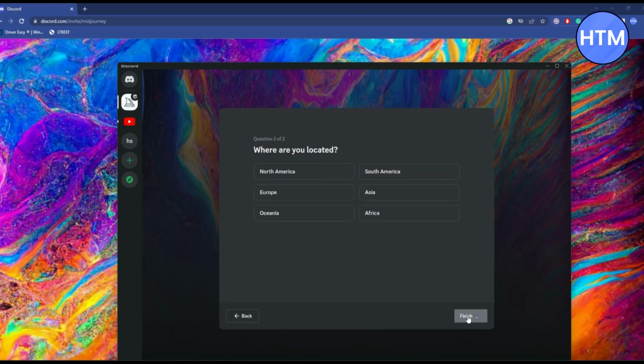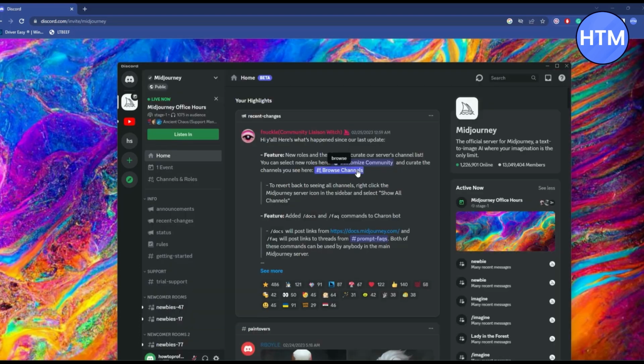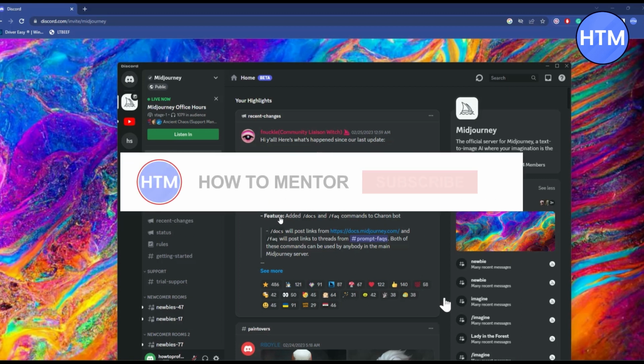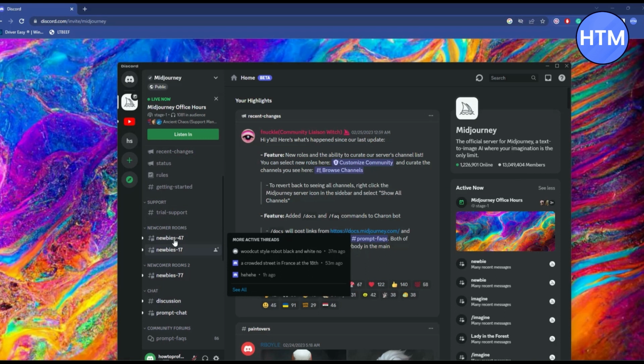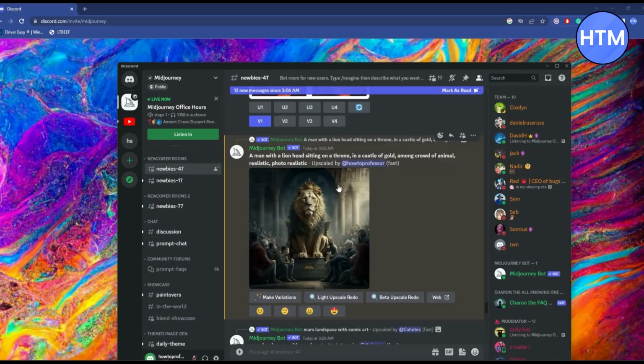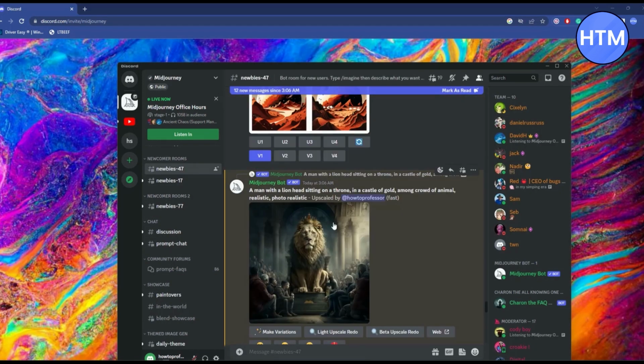Then click on finish. Now after you are in your Midjourney Discord server, what you can do now is try using Midjourney by going into these panels over here. So after you're done creating an image, now as you can see the image has been created. Now I'm going to show you how you can add this Midjourney bot into your own server. So it's a very simple process.